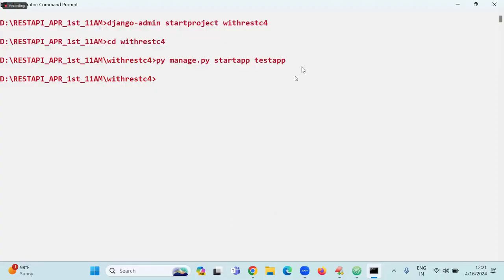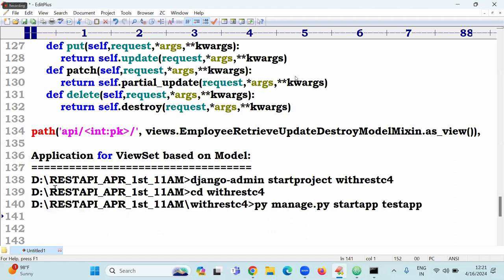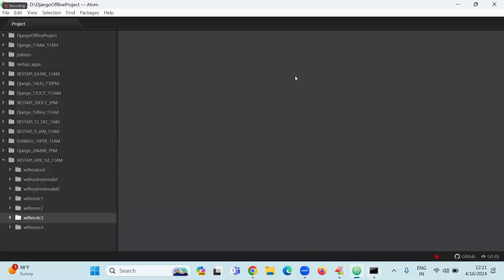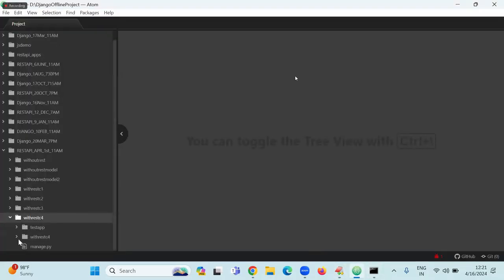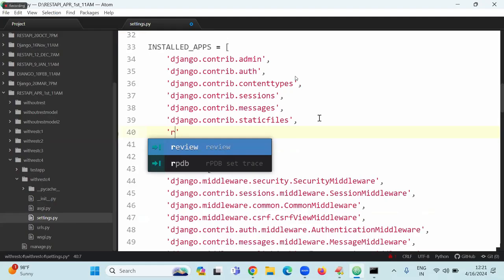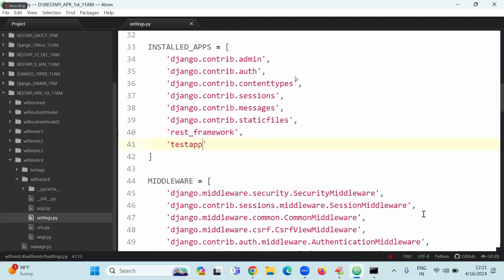Now we have created a new project and a new application. Here you can add two things in settings.py. Go to withREST 4, go to the settings, installed apps. First one, rest_framework. And one more, testapp.